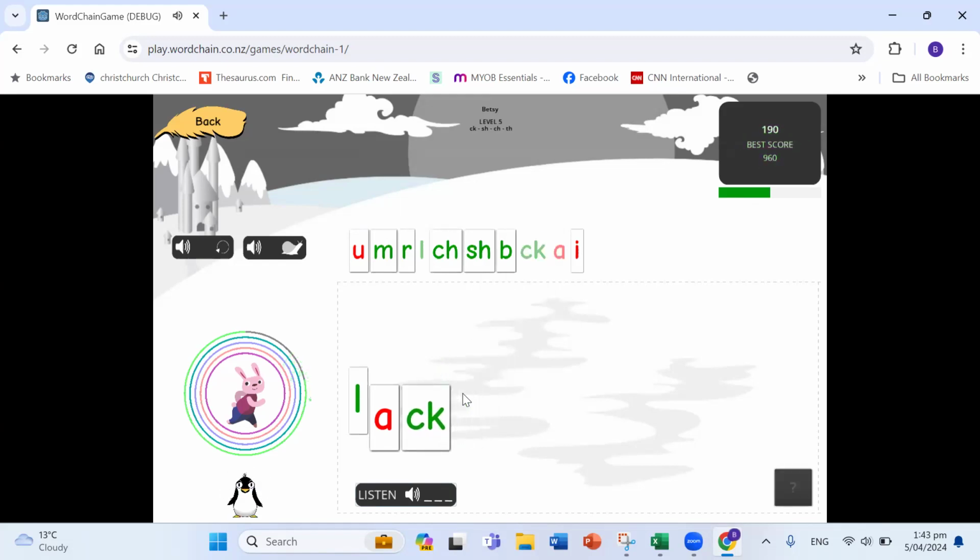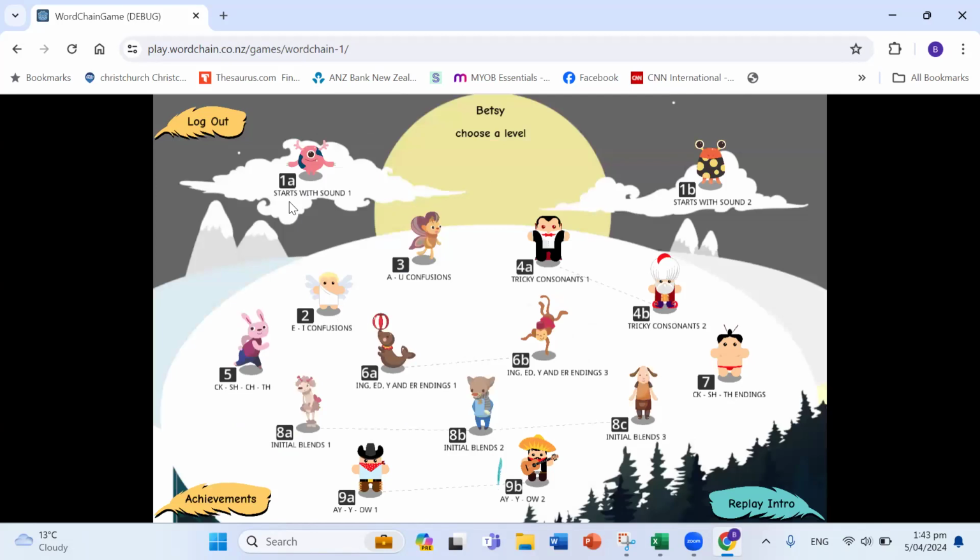Now comes the blending. Lack. Change that to luck. So it could be any part of the word that changes. And you can see there's going to be masses of practice in playing around with these vowels. So we've got that, and then the blending. So where were we here?